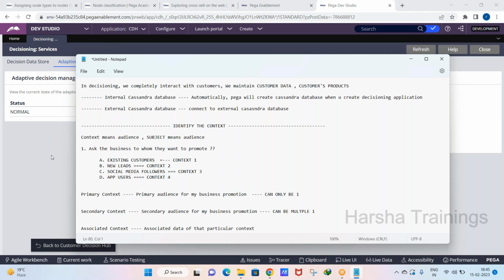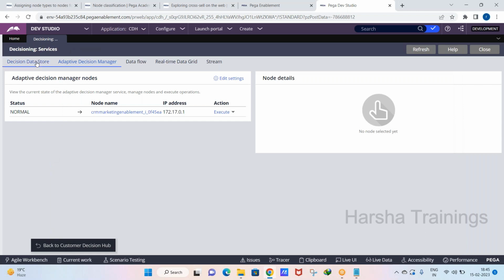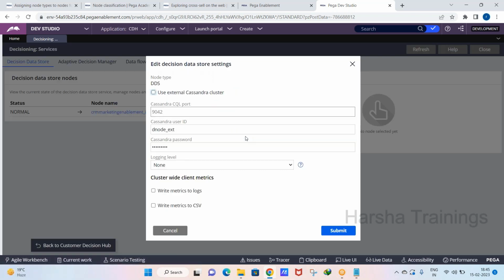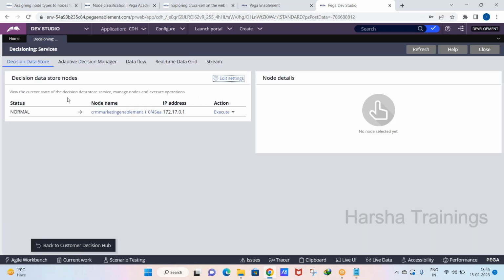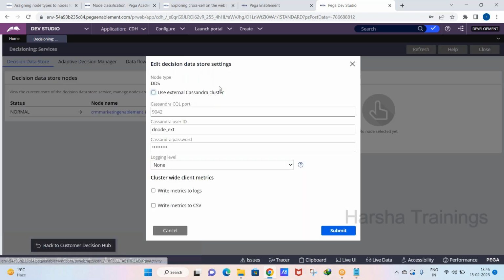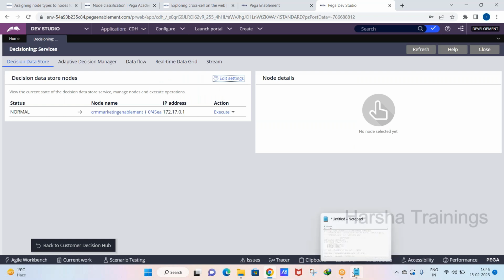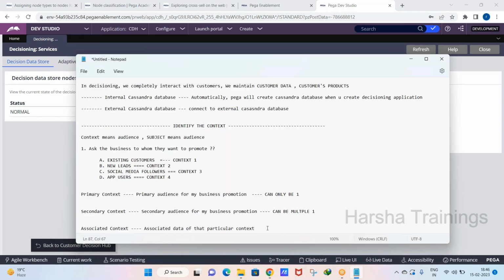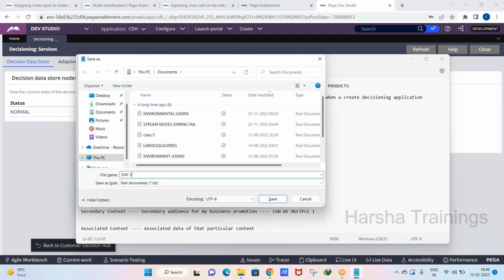Basically, everything is configured here. If you go to the decision data store and click on edit settings, this is where you can see the Cassandra connection information. I told you, right? Decision data store is directly connected to the Cassandra database. So when you click on edit settings, you can see the Cassandra database information displayed here. All right, so I will create the application.